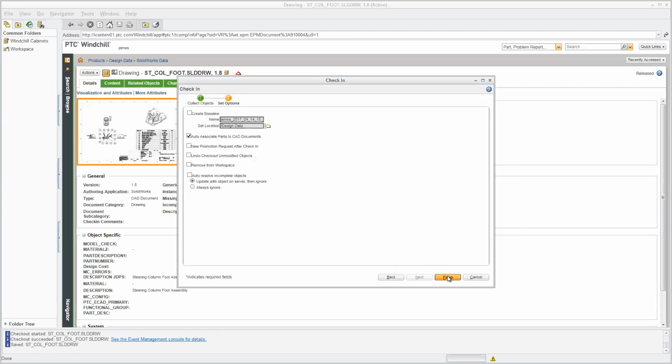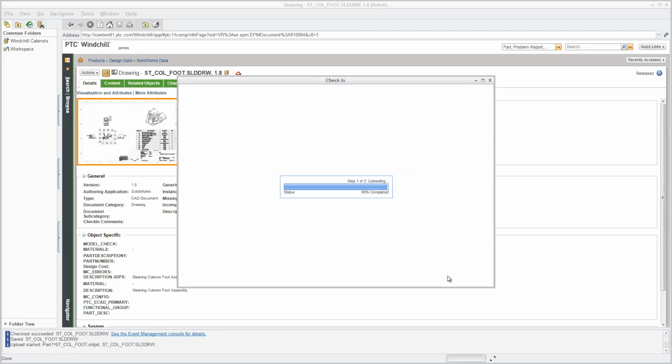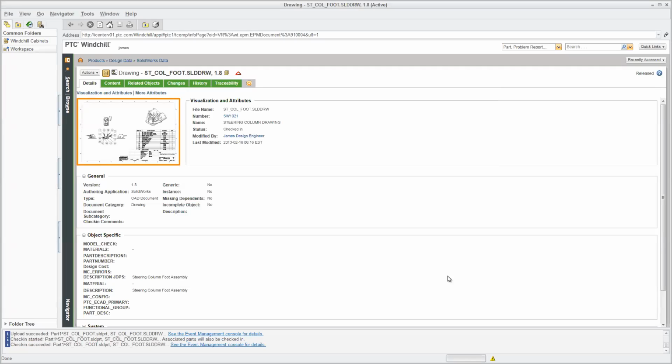Okay, so I'm just going through some basic criteria here for checking this in. A lot of this is just preferences, really. You can also configure this to require different criteria. So regardless of which designer's checking it in, they all have to enter a description, and they all have to do X, Y, and Z.